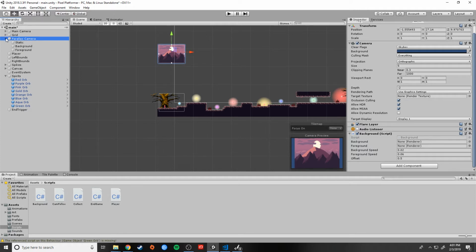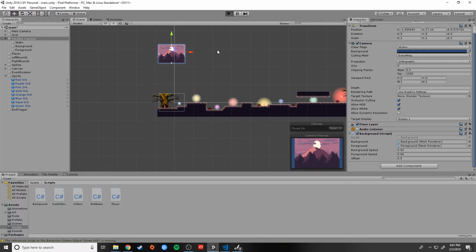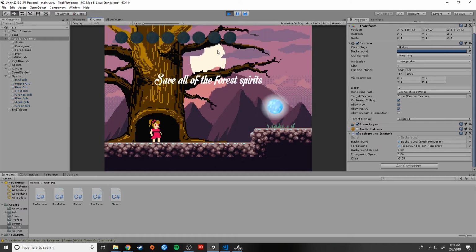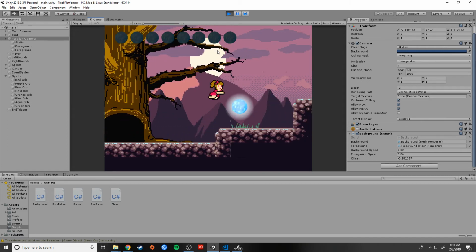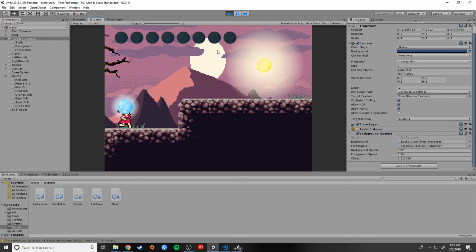Let's click that little triangle there. Static, we're not going to play with. Background, we just drag that right in there to background. Foreground, we drag that right in there to foreground. All right, I'm going to hit play, test this out, make sure my parallaxing works, and it does.